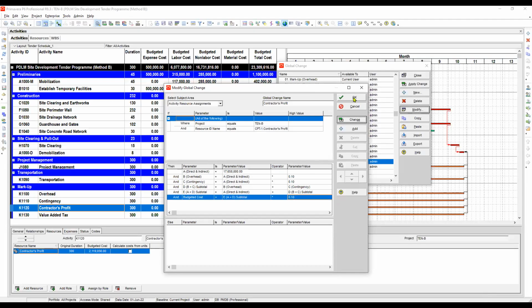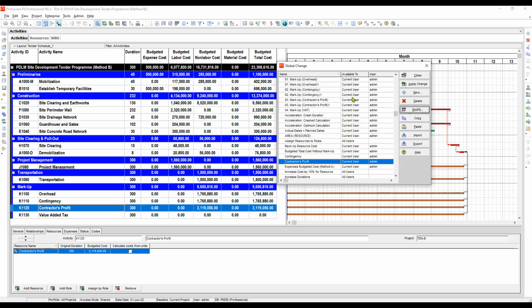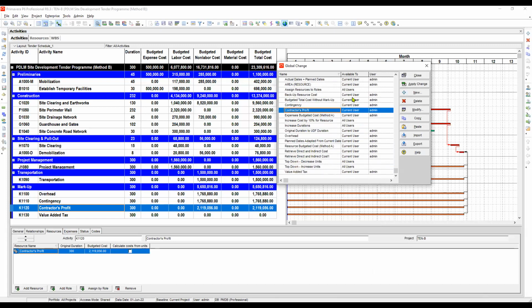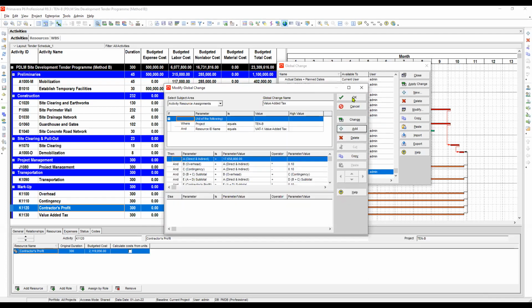Okay, so let's move to the value added tax. We can check the total amount later if it will match with the method A, so we can see if our work is correct or not. So value added tax, modify it. So let's check the formula.